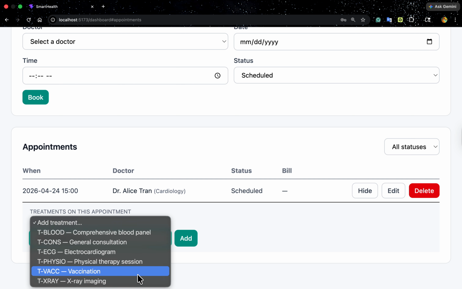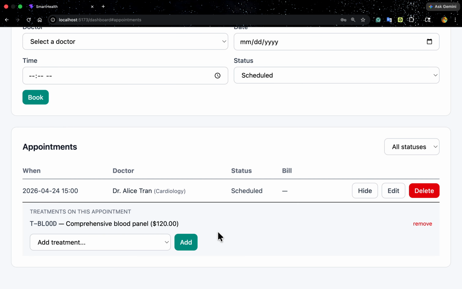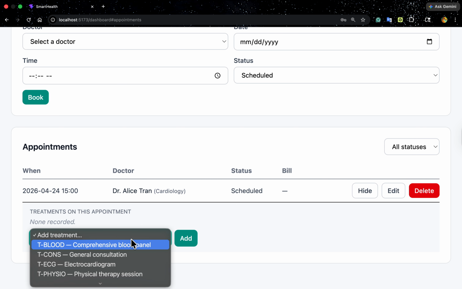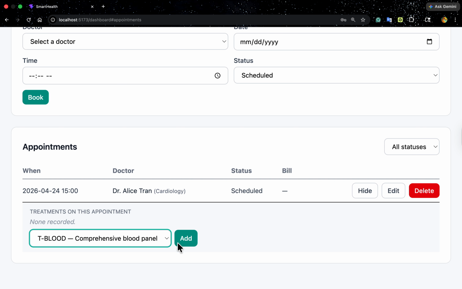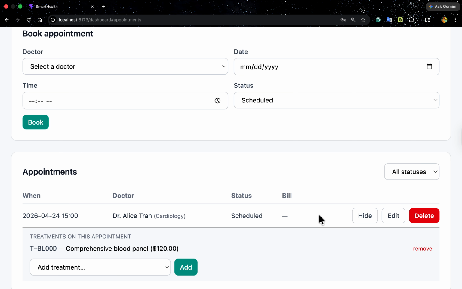So if we went and got, let's say, a comprehensive blood panel with the code T blood, and go and add that. We're adding it just to see what we end up receiving, and you can also remove the treatment. For now, you can see there's no treatment, so we wouldn't have to pay anything yet. Let's just say we ended up getting a comprehensive blood panel and we get billed $120, and you'll see how important that information is, just so we can improve our heart health.